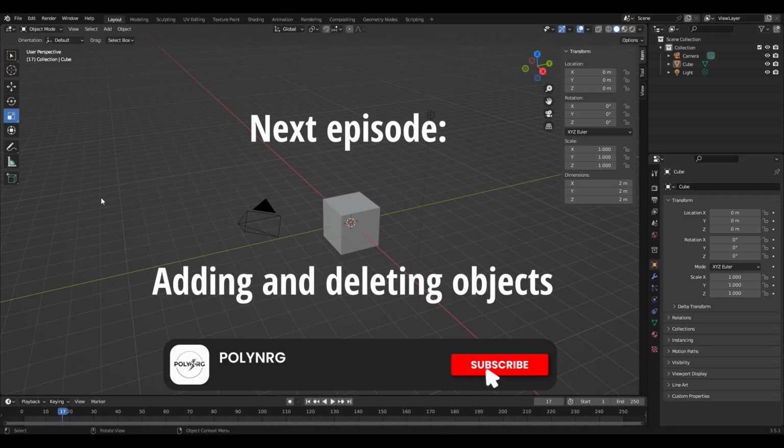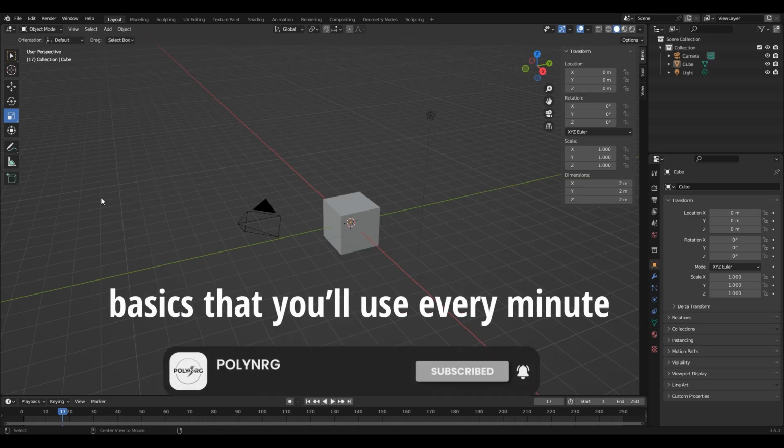Next episode, adding and deleting objects. Basics that you'll use every minute.